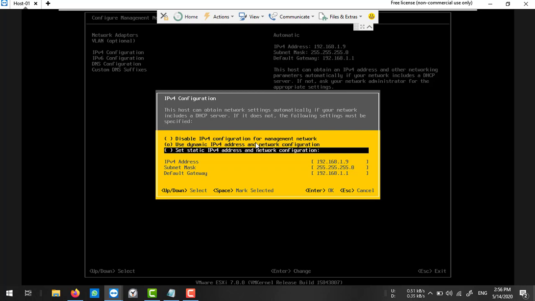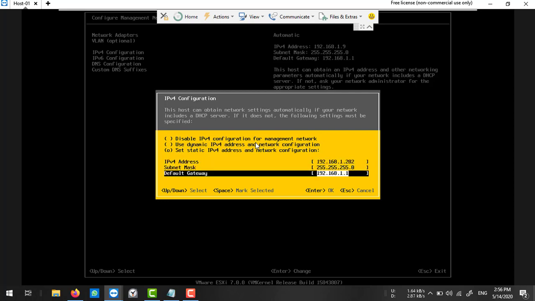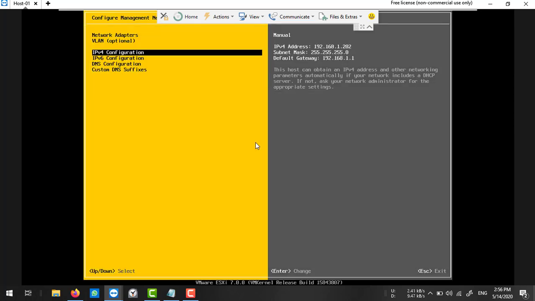Okay, so I choose IPv4 with the static IP address. Press space bar to select. Then I'm providing the IP here. I want to use 202 for ESXi 1. This is my default gateway. Okay, enter. Look there, you got the 202 IP here.